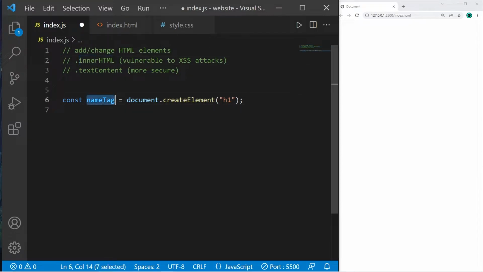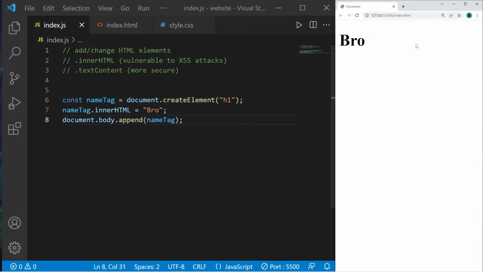If we were using innerHTML, I would take my tag dot innerHTML, set this equal to some text, maybe your first name. Then to add this element, I would need to declare where I would like to add this tag specifically. The body of my document would be a good place. document.body, and I will use the append method and place my tag within the append method as an argument. This will create an h1 header tag, then add it to the body of my document.